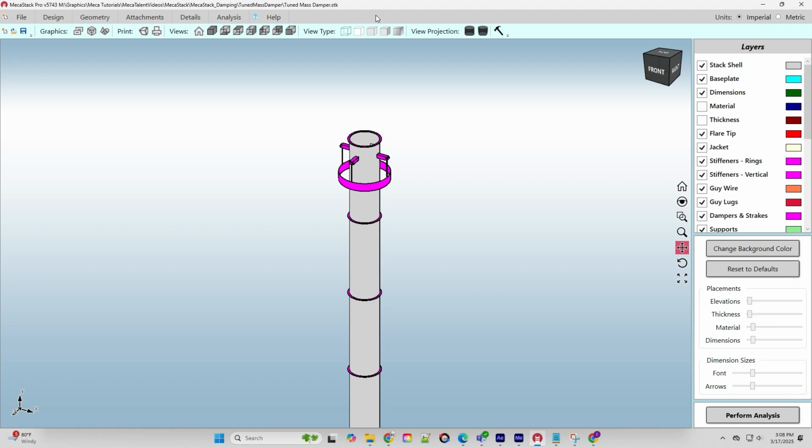Once you save these damper options, then the weight, wind area, and structural damping are considered in the overall analysis of the stack.